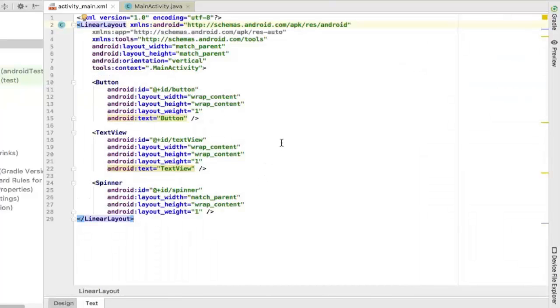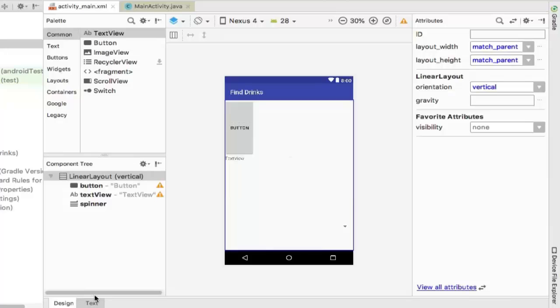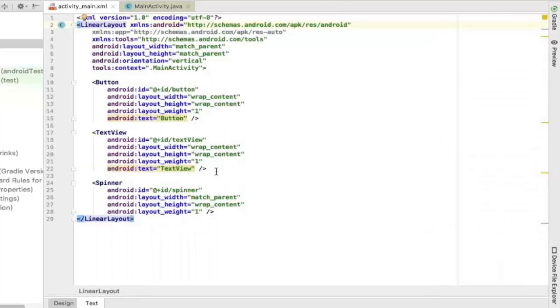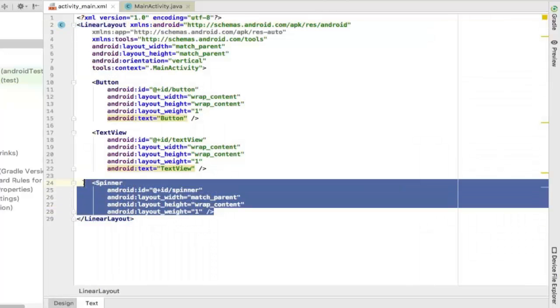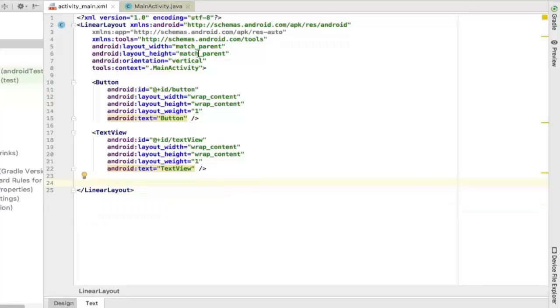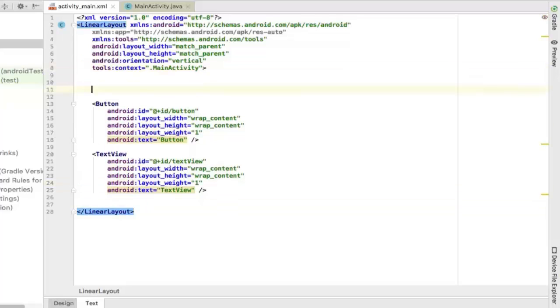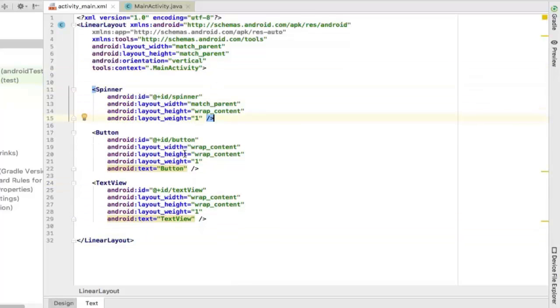So I'm going to quickly fix all of the code. The reason I did the design view is that it automatically creates it for us. So now I'm going to fix all of the problems. Click on spinner, Control C, and delete it from my keyboard because I want it above. After that I'm going to press Control V. Now I want a button and I want a text. So I'm going to fix everything up.